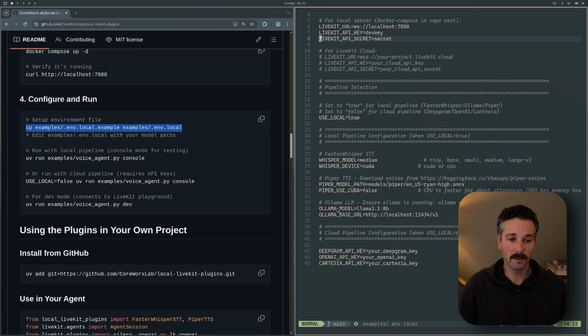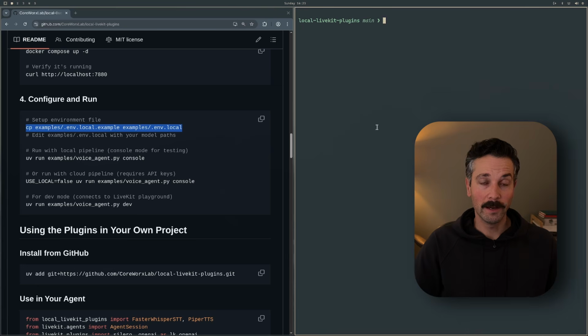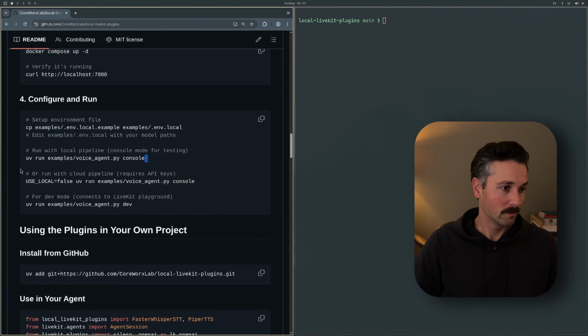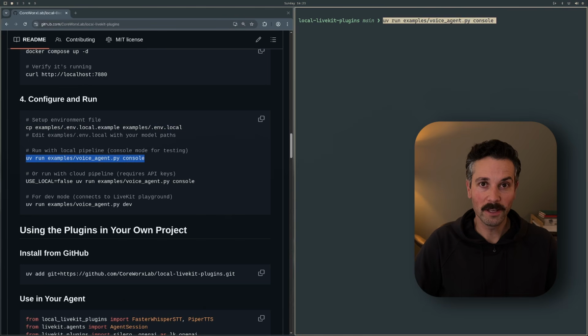This assumes we're already running Ollama. If you're not, just run the ollama serve command, assuming that you have it installed on your system, and change the model if you'd like to run a different model. We're going to use Llama 3.1, 8 billion parameter. And then down here is for API keys for the Cloud pipeline, but we're using local. So we can get out of there, clear this again, and now we can start up the agent. And we run this line here to start up the agent.